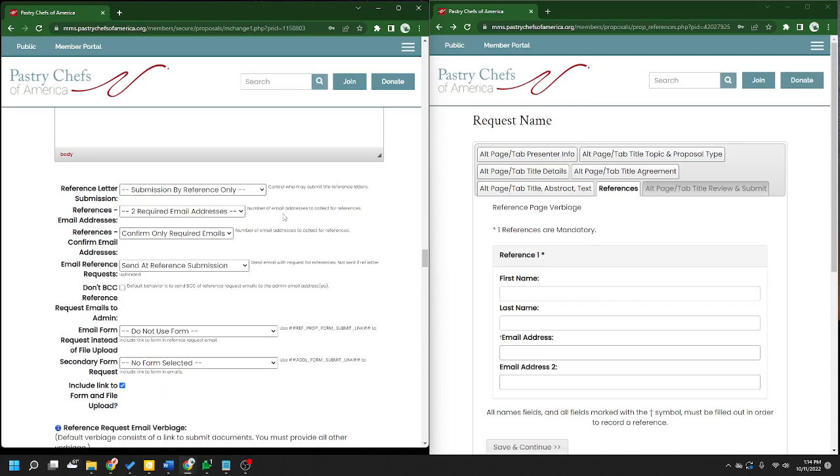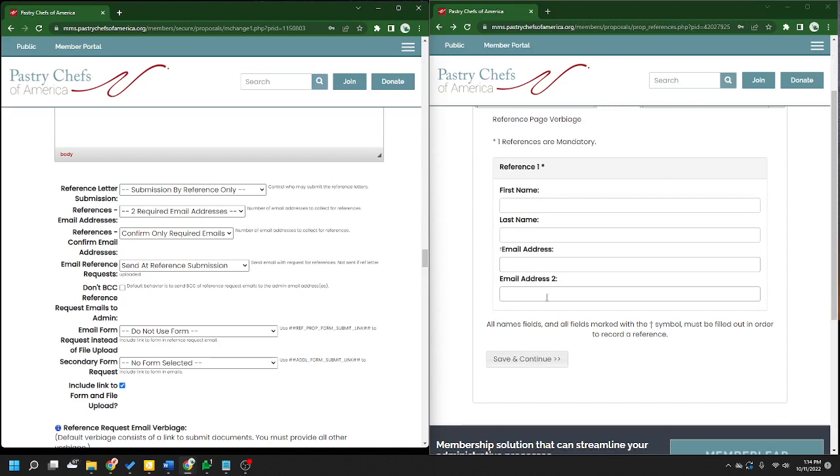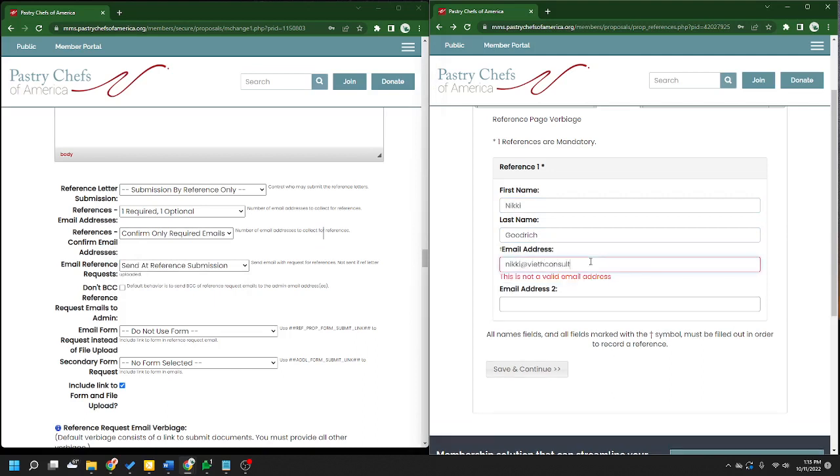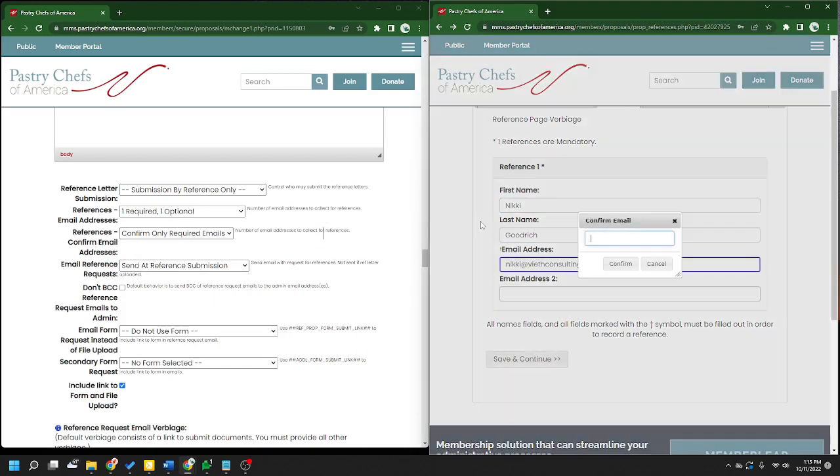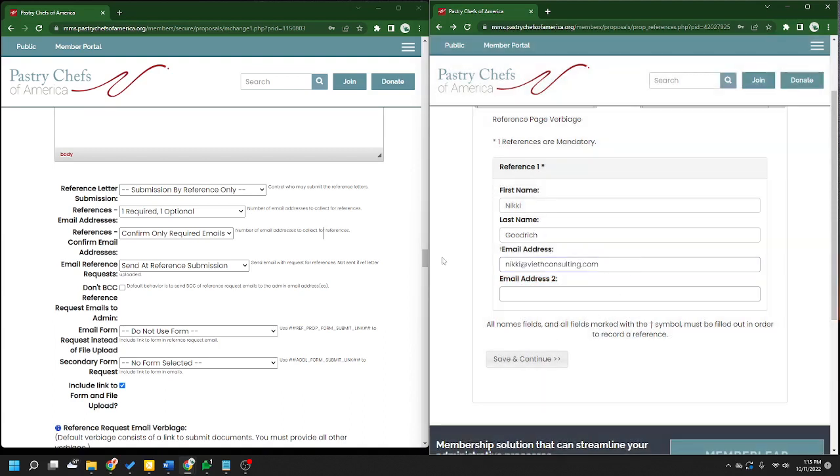So references emails, you can make it so 2 emails are required, or you can make it 1 required, 1 optional, whichever you'd prefer. Also, you can have them confirm. So if I were to enter in some information, then it'll ask me to confirm. So I have to re-type in this same email address. So now it's confirmed.